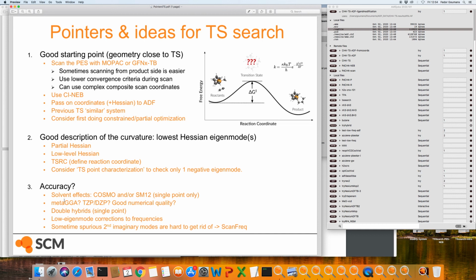We also have double hybrids available, and you will find some pointers on our website for which type of reactions these could be useful. And they're relatively fast, so they're not much more expensive than regular hybrids, although they're single point only. And I already mentioned that currently we have these low eigenmode corrections to the frequencies, which give slightly better thermodynamic functions. Good. This was quite a lengthy video.